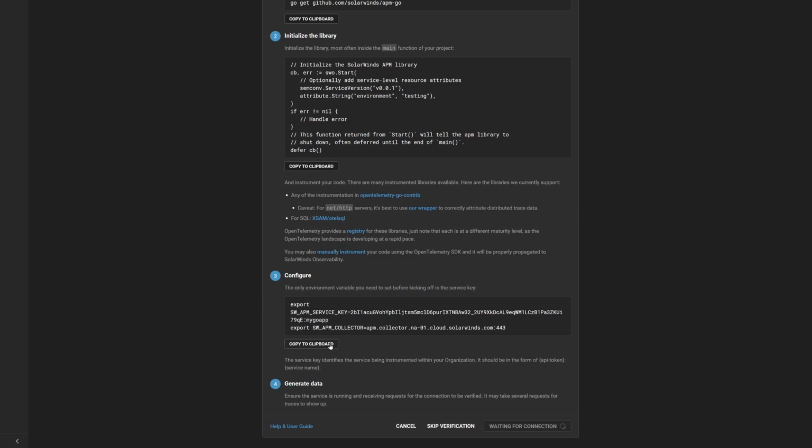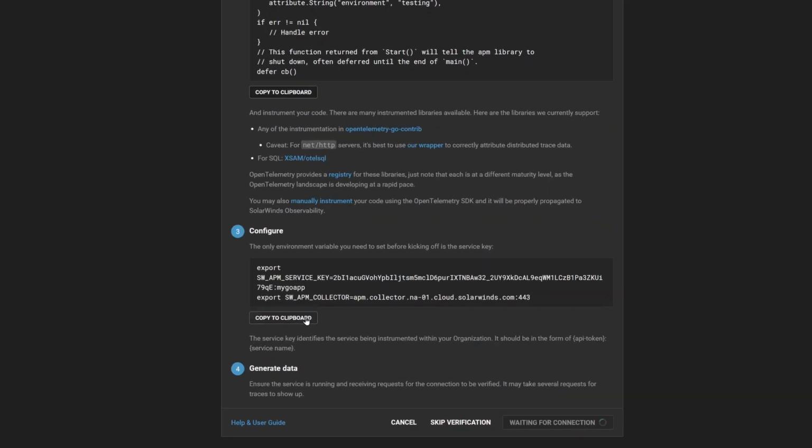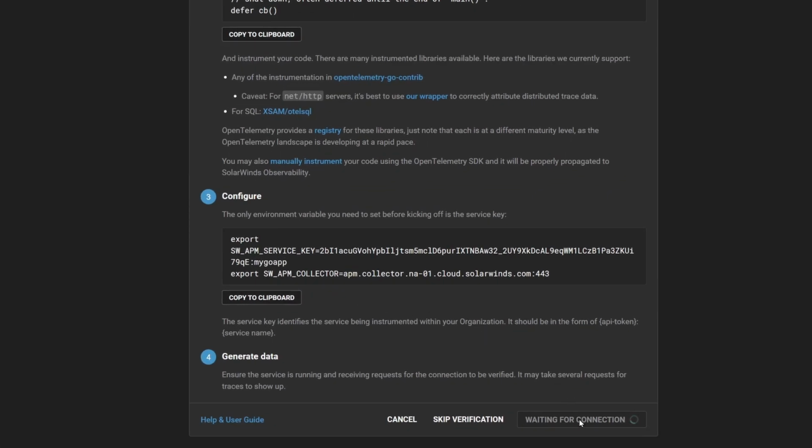Lastly, set the service key and ingestion endpoint as environment variables. Wait for the Go library to connect successfully to the SolarWinds APM collector, and the Waiting for Connection button will change to OK. Click OK to finish setting up the service.